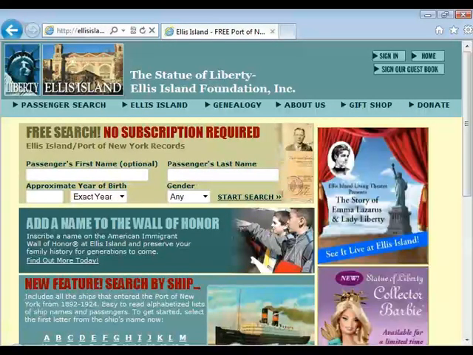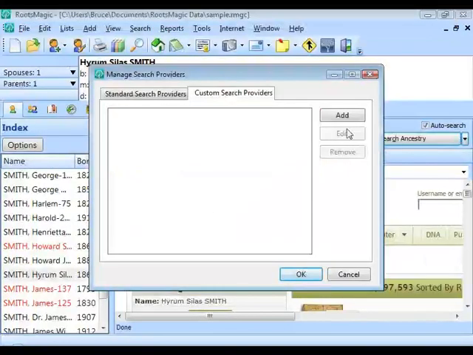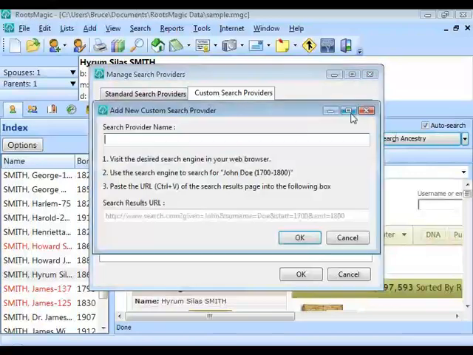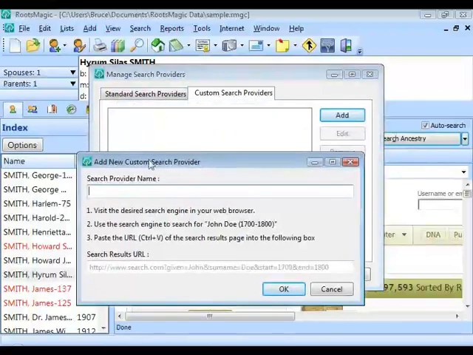So I'm going to come back in to RootsMagic, and I am going to say I want to add a new custom search provider. In other words, I want to add a new item to this list. I want to add Ellis Island. So I'm going to type Ellis Island. This is the name that I want to show up in that list. And then I have the instructions.